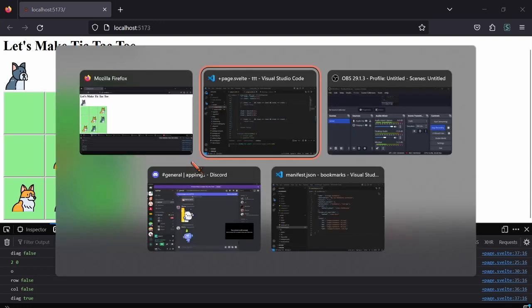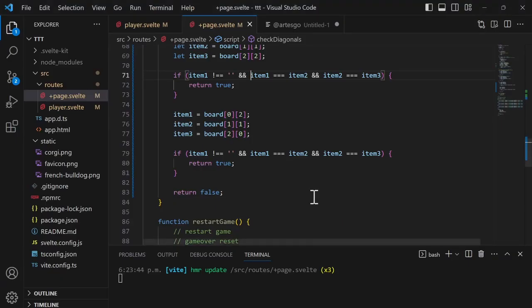All right. So the reset is the last bit of functionality for this game.